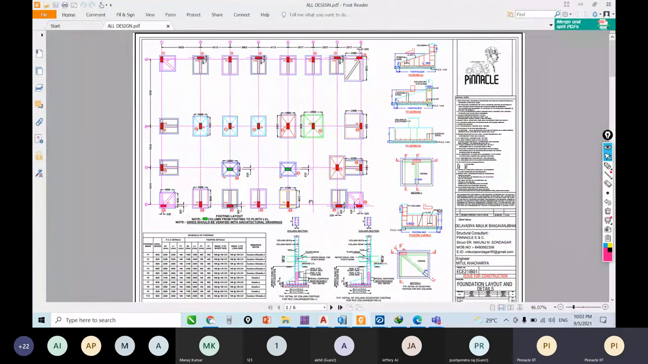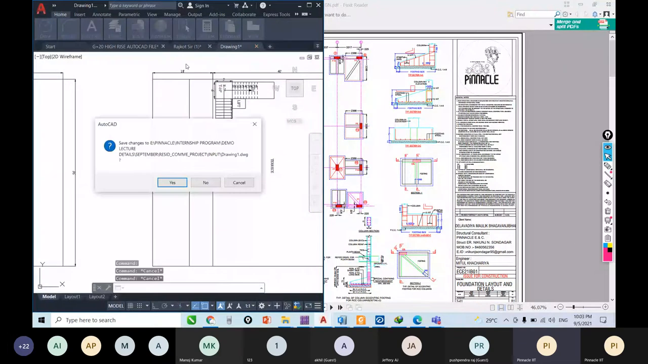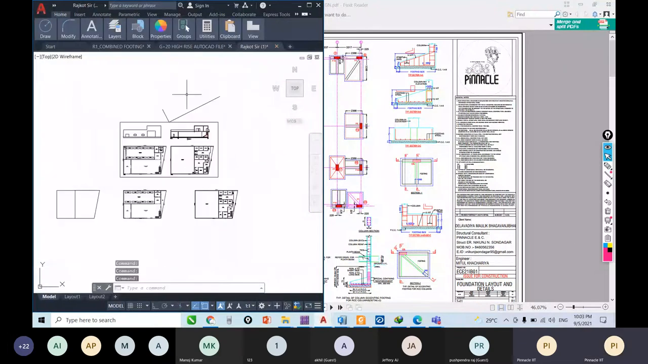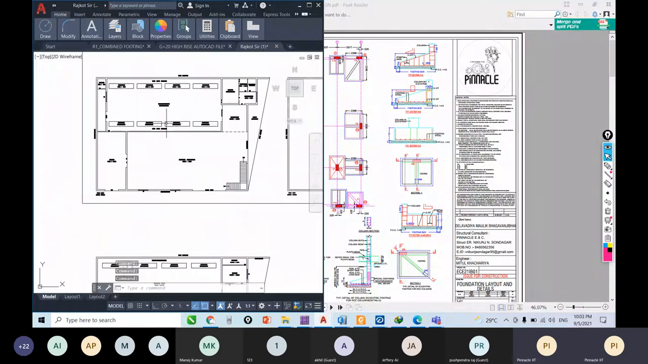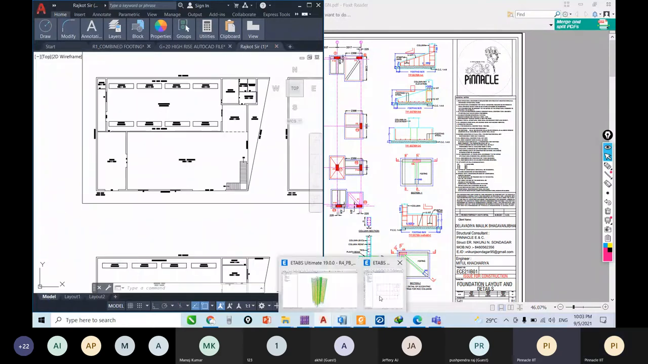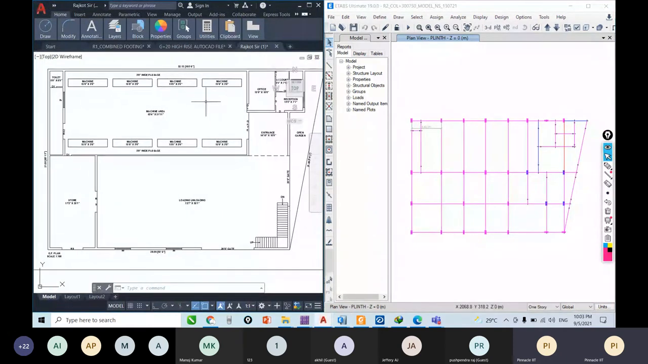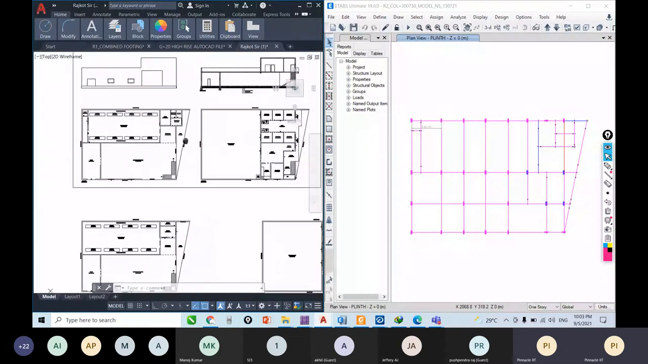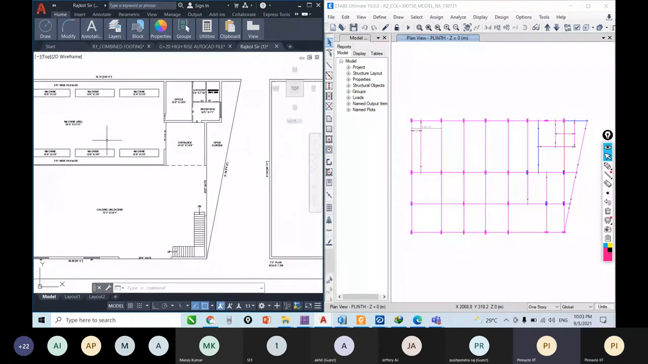The location of the project is Rajkot. You can see here, already mentioned Rajkot, sir. So this is our ETABS modeling. You can see the modeling and architectural plan are almost the same, right? So we are not fake, and that's why I am going to show you all the things, right?